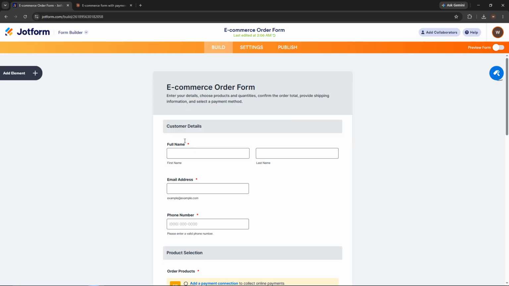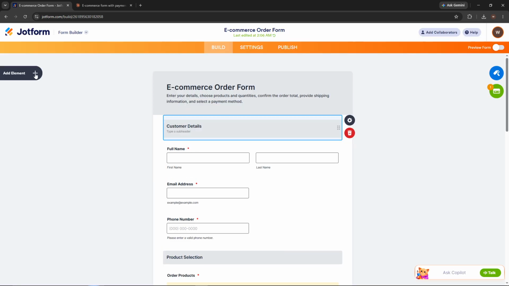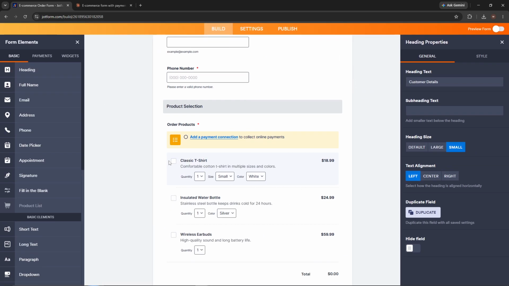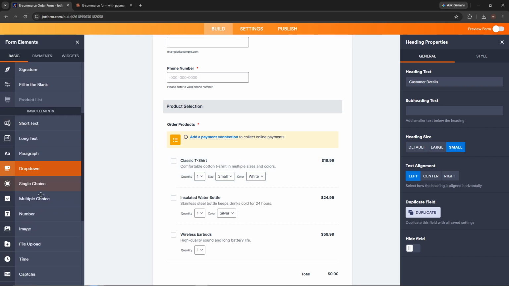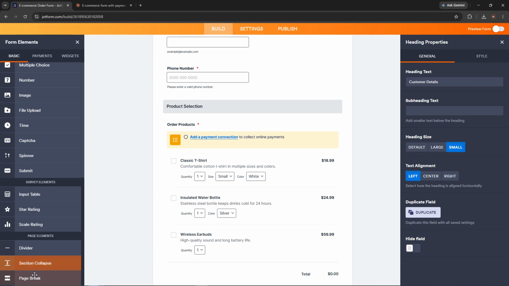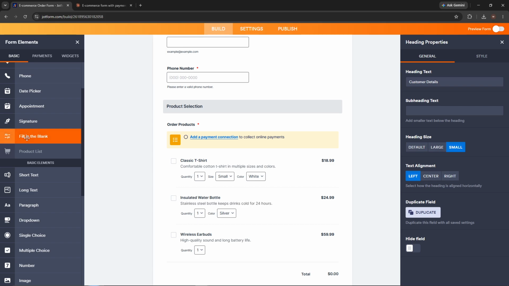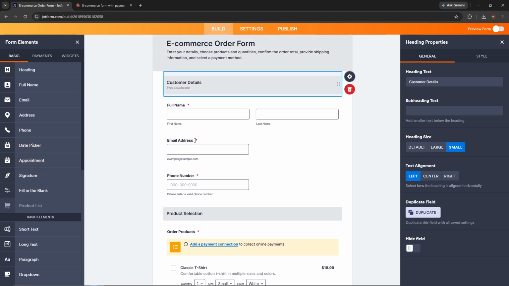Once the form is created, add any extra e-commerce fields you need. This can include product options, quantity selectors, pricing fields, shipping methods, and payment details. The goal is to make sure the form matches your sales process and gives customers everything they need to complete an order.